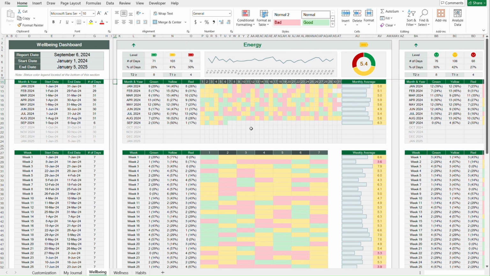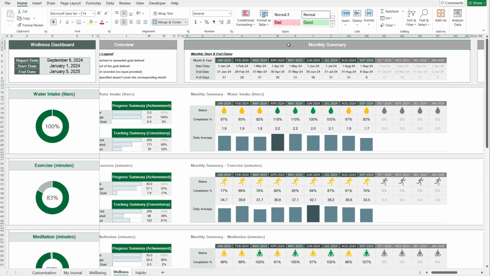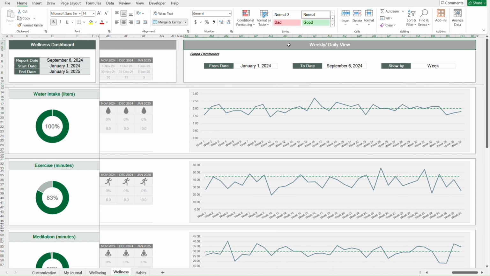Next, let's talk about the wellness dashboard. First off, this is the only dashboard that differs completely in its structure against the rest of the dashboards. This dashboard also has two logical sections, but the first one is now running across the top rows instead of the first columns. Here I also have a start, end, and report dates with the same logic as in the previous dashboard. Then for this, I have an overview or overall view, followed by a monthly summary or monthly breakdown table. And then lastly, you have a weekly or daily view block, to which we will come back in a bit.